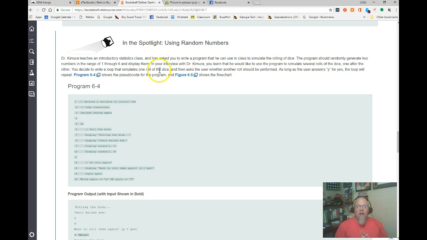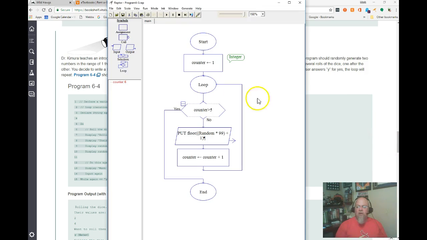So in the spotlight, Dr. Kumura teaches an introductory statistics class and has asked you to write a program that he can use to simulate the rolling of dice. The program should randomly generate 2 numbers in the range 1 to 6 and display them. In your interview with Dr. Kumura, you learned that he would also like to use a program to simulate several rolls of the dice, one after the other. You decide to write a loop that simulates 1 roll of the dice and then asks the user whether they want to roll another. Okay? As long as the answer is yes, we'll keep rolling.